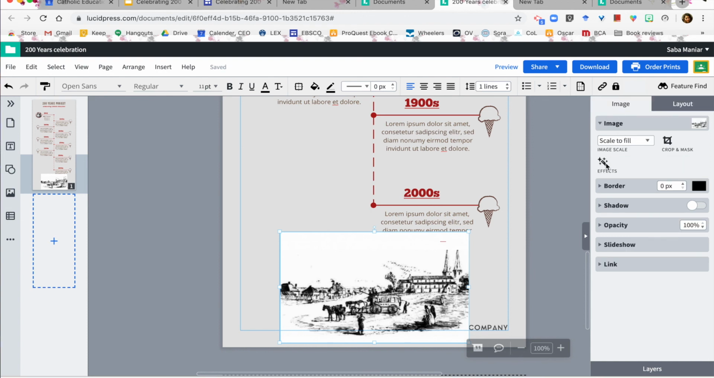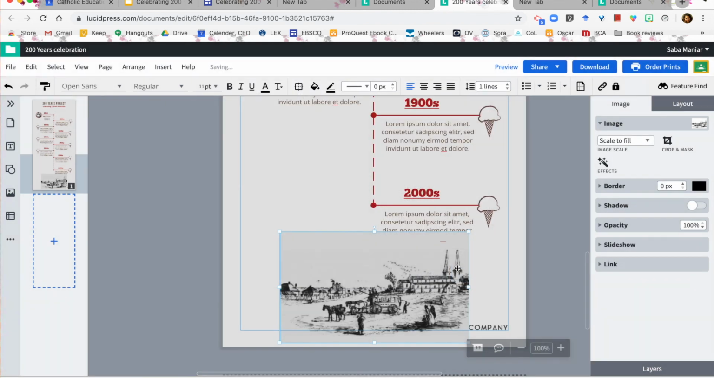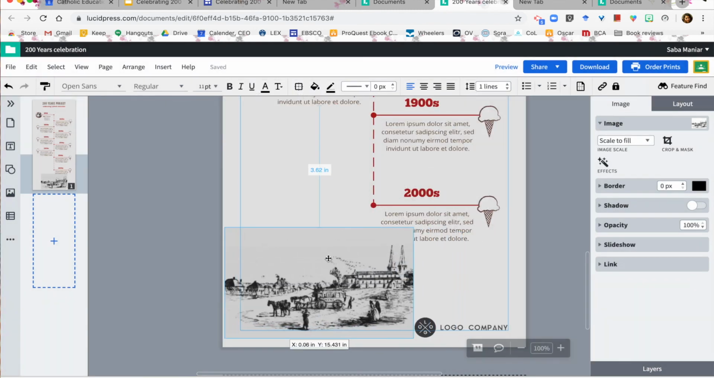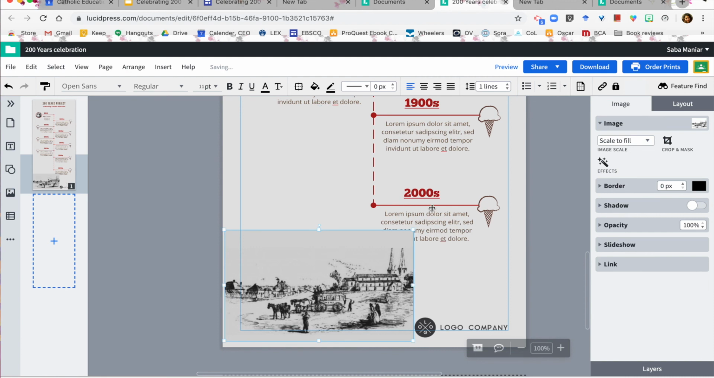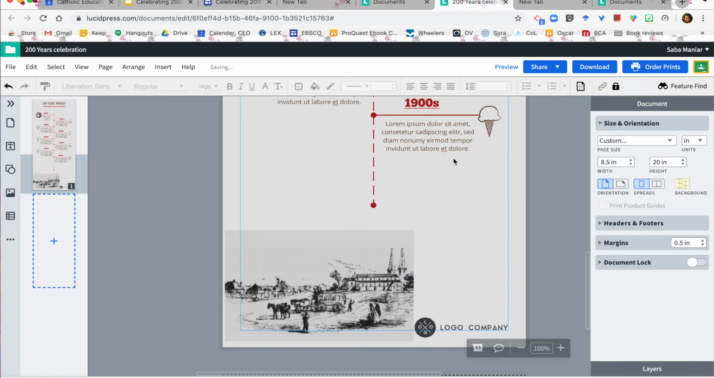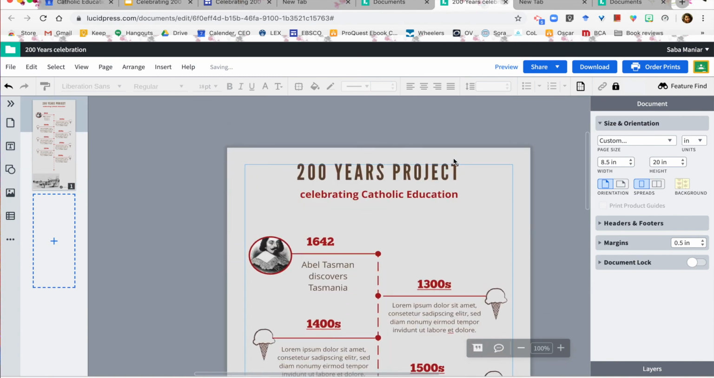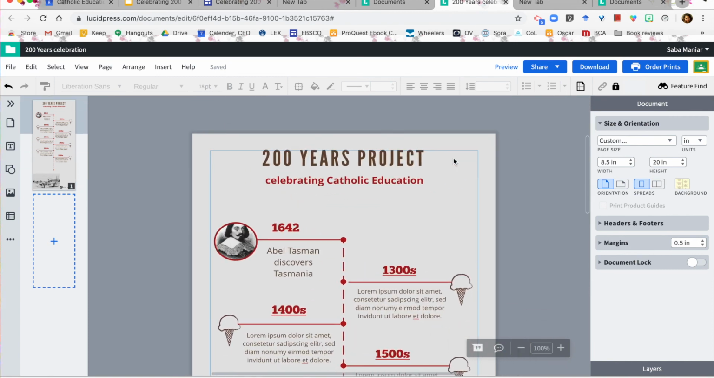I might go into effects and change the saturation of this image. I might change the brightness, maybe even the contrast, bring the brightness back a little bit, and save that image. I'm quite happy with this image exactly as it is. I might go ahead and delete this text, and there you have it. That's how I would edit my timeline.